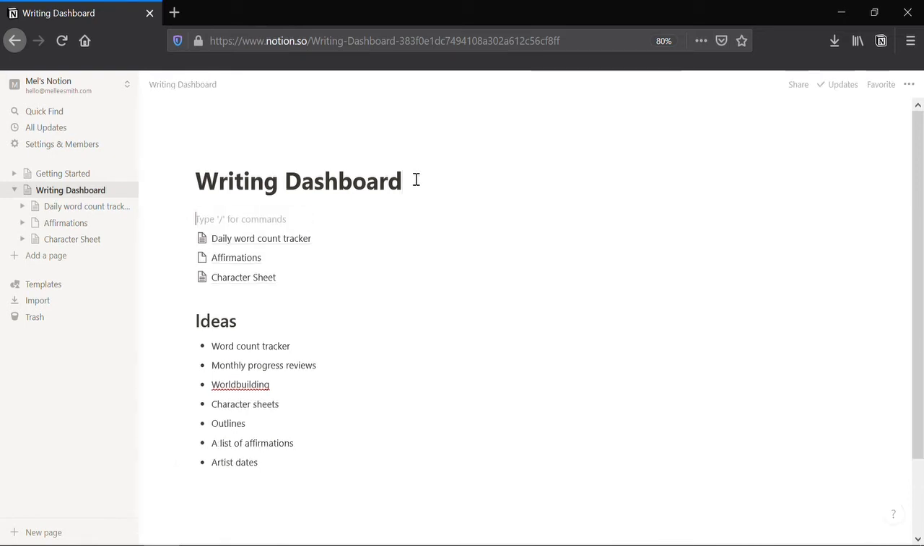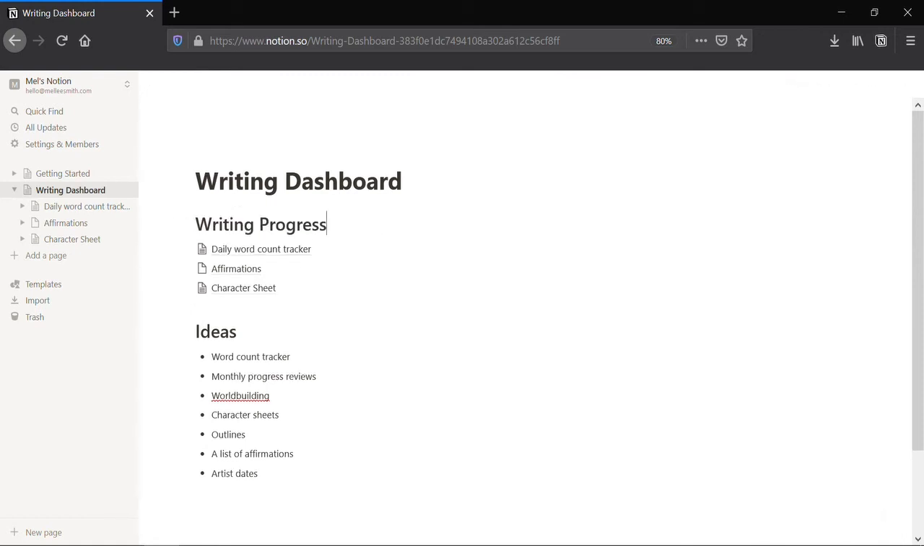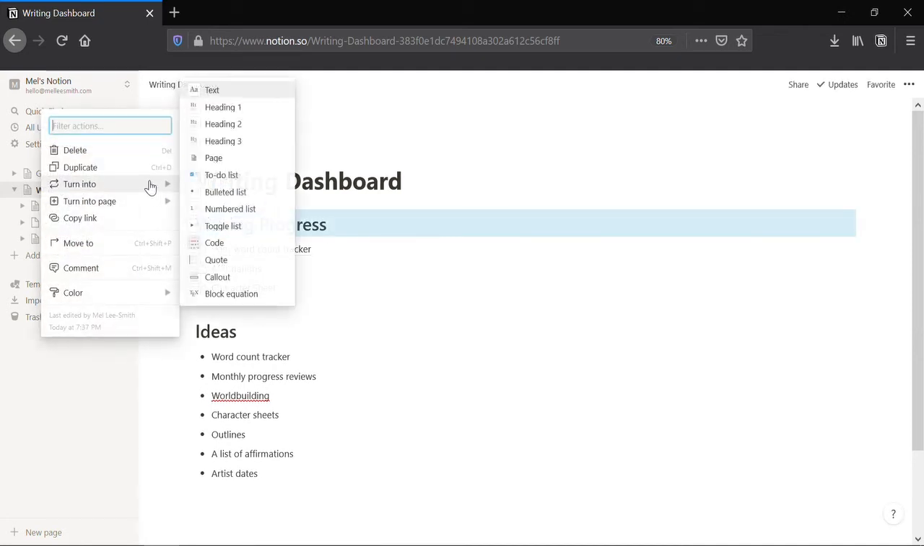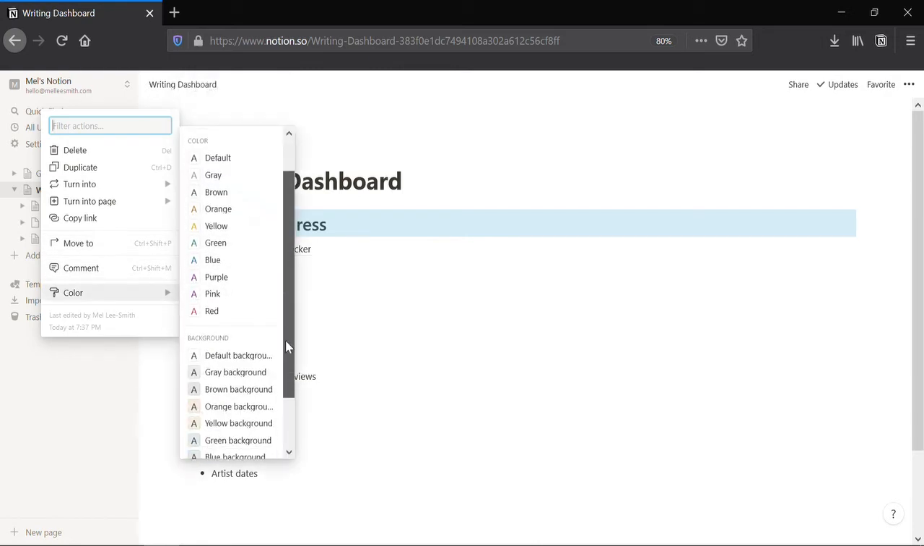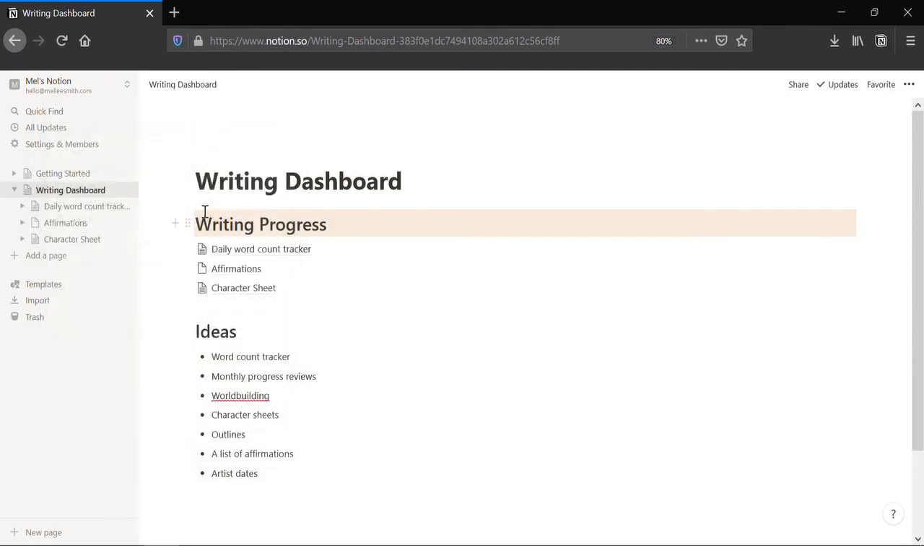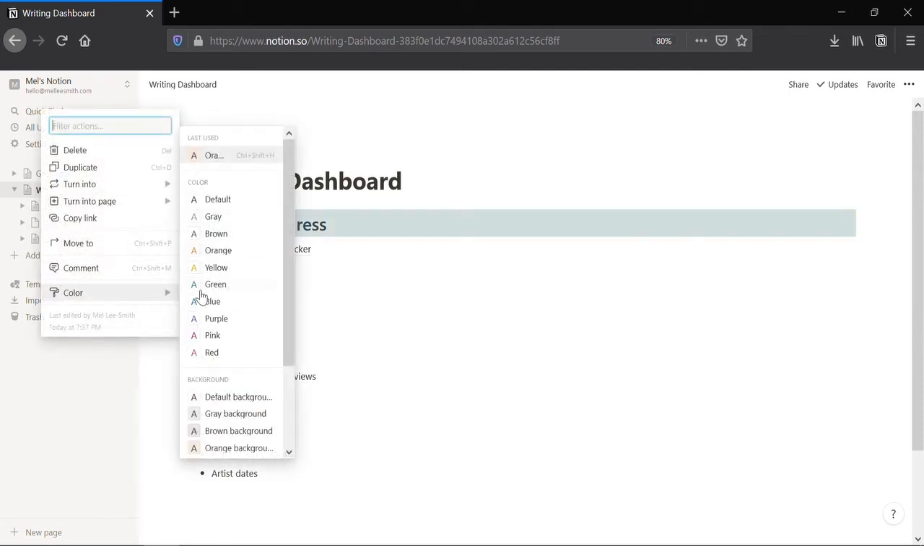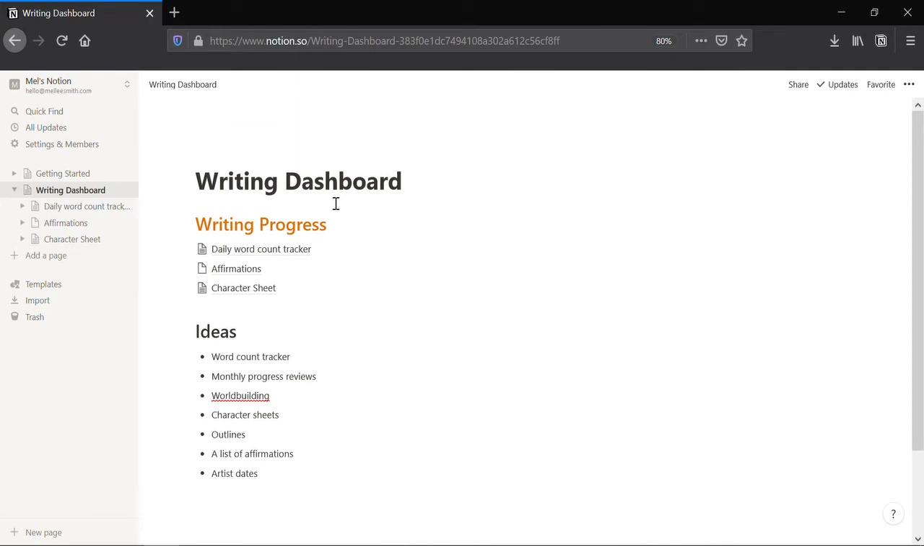So the first thing I like to do is add headings. This might be, let's say, writing progress. You can do this one of two ways. You can do keyboard commands, so Control-Shift-1 for heading 1, Control-Shift-2 for heading 2, and so on. Or you can come over here and click Turn Into, and then whichever heading you like. And then I like to make mine backgrounds. I don't really like the text colors, but if you like it, you do you. So you can either make backgrounds or you can make them colors, but we'll just keep the background for now.